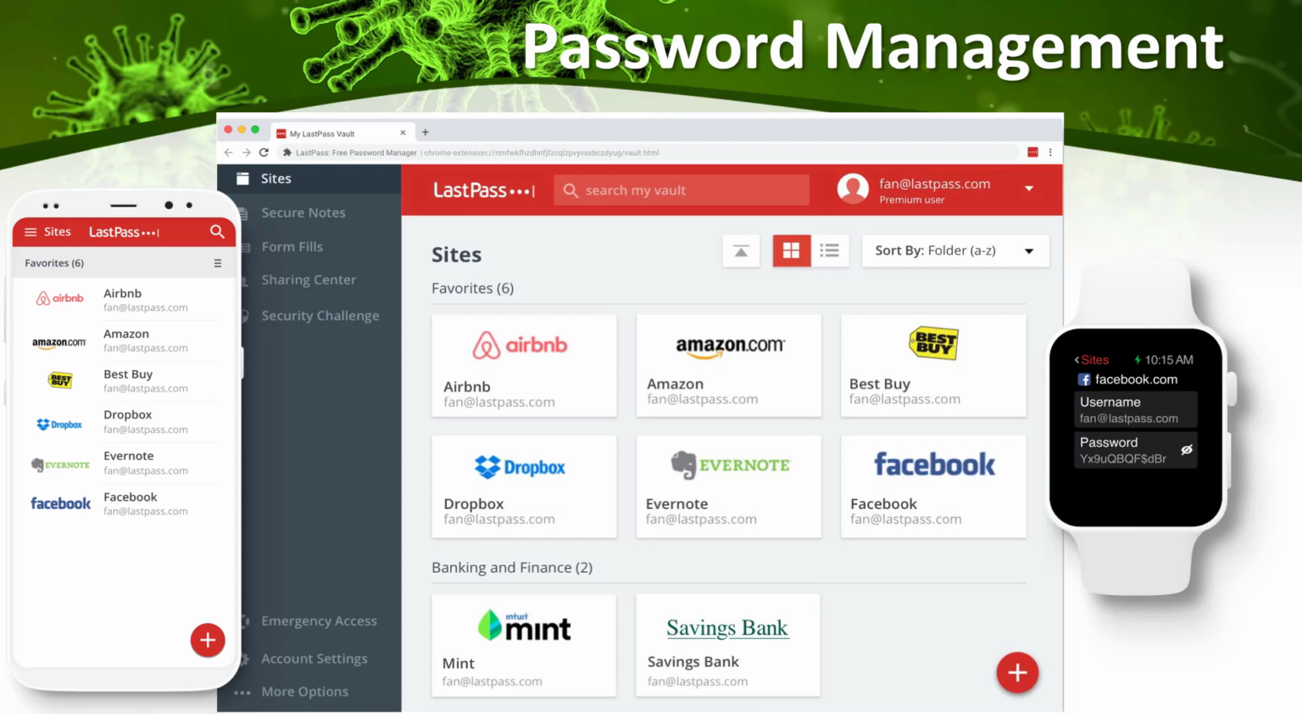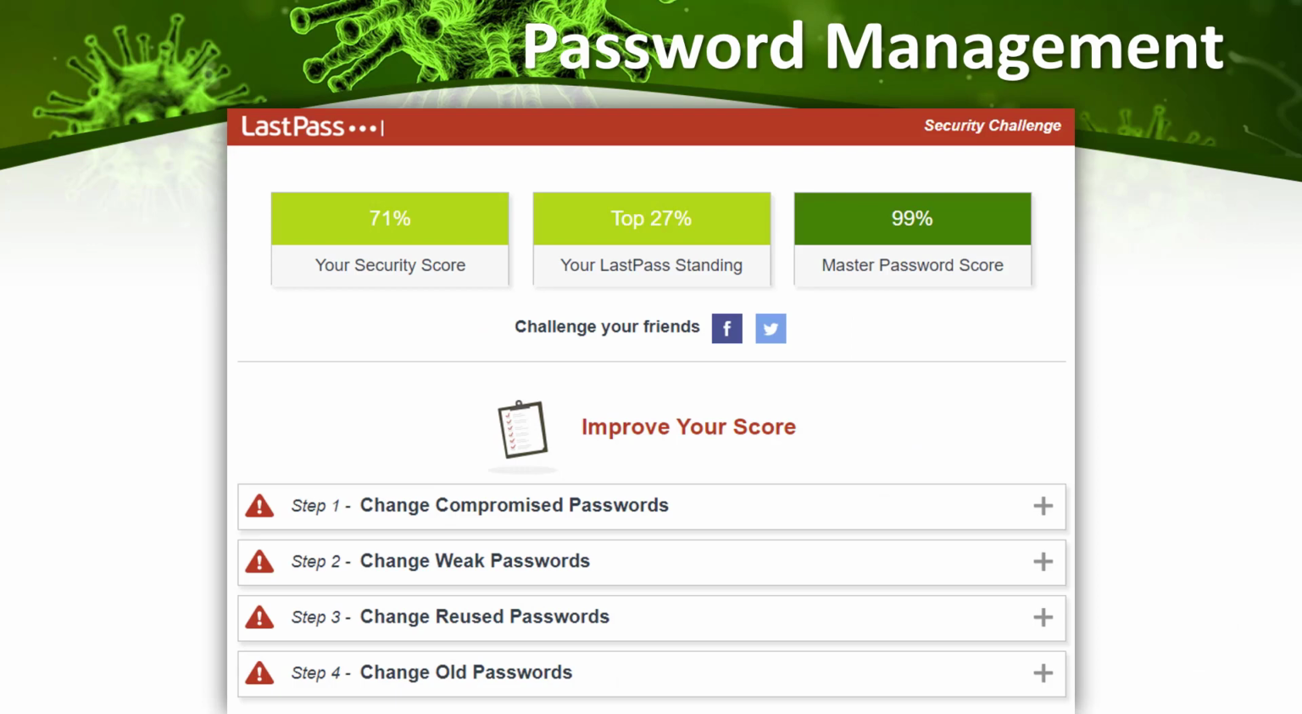So if you log into Amazon on your desktop PC, you can then open up Amazon on your phone and log in using your biometrics, as I mentioned earlier. LastPass also has a security challenge, and you can run this against all of your passwords in your database to see whether any websites have been compromised, if you've got weak passwords, if you haven't changed them in a while, and if you're using the same password on multiple sites.